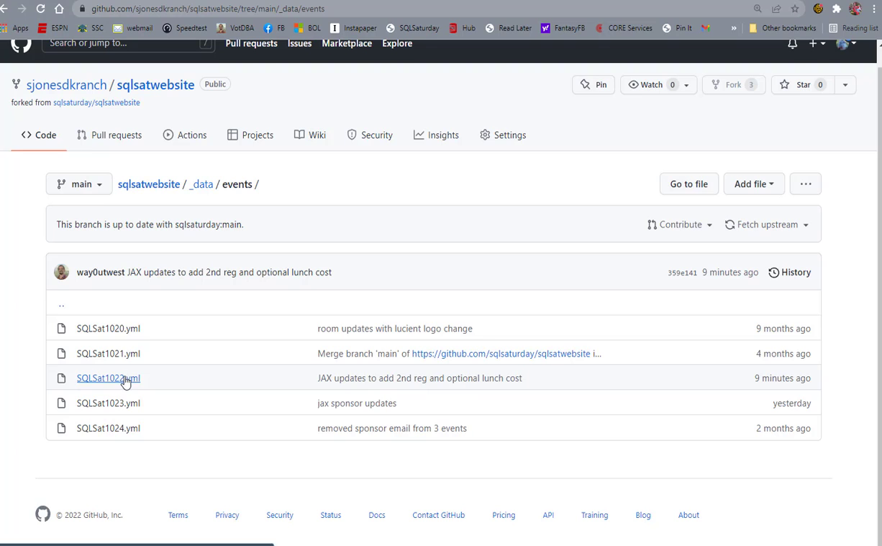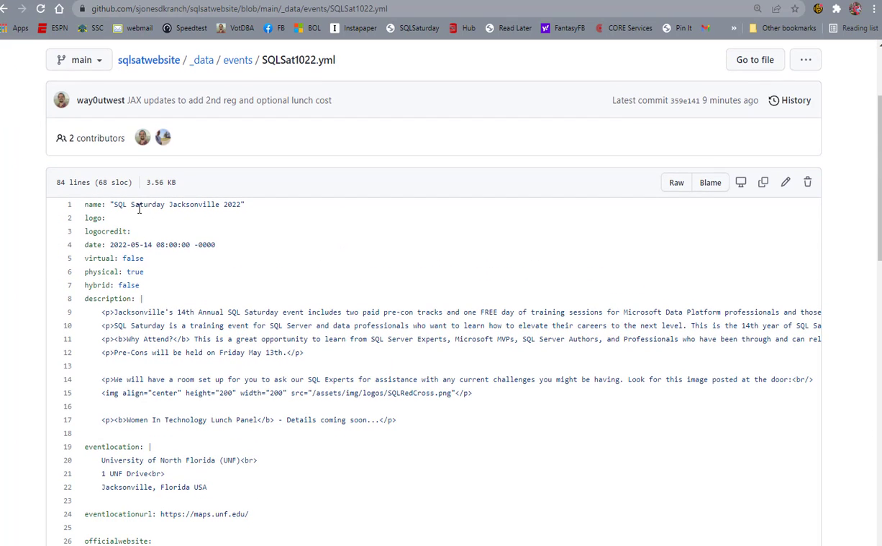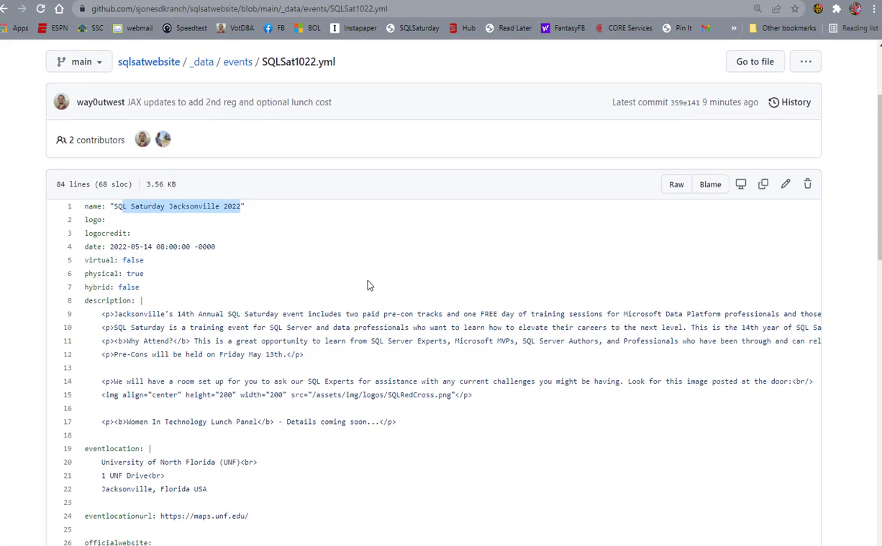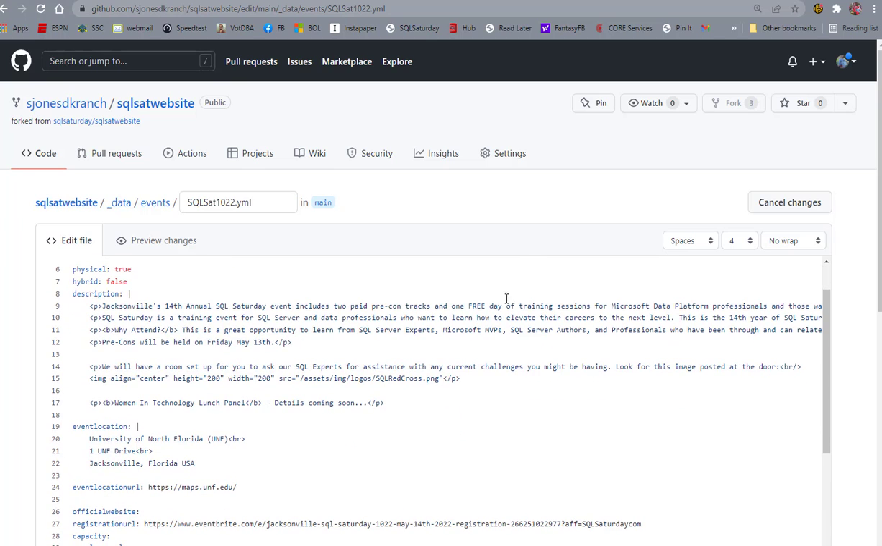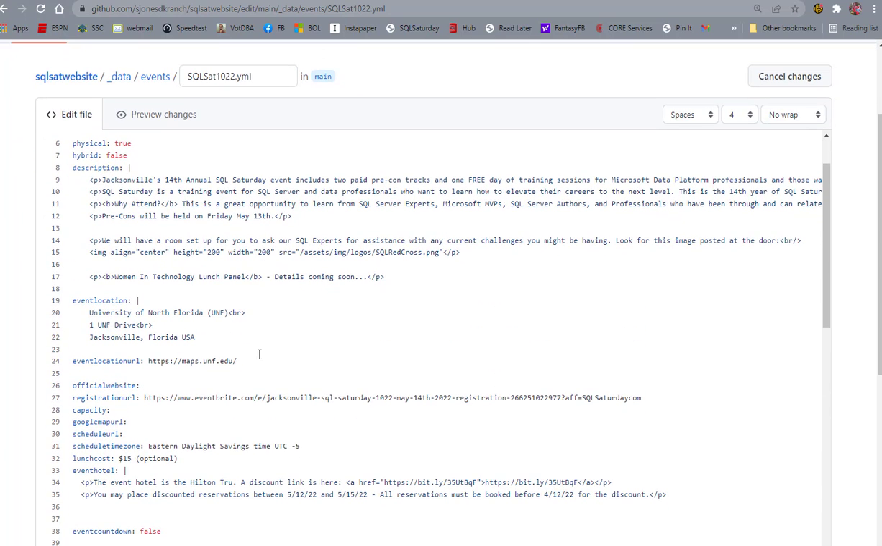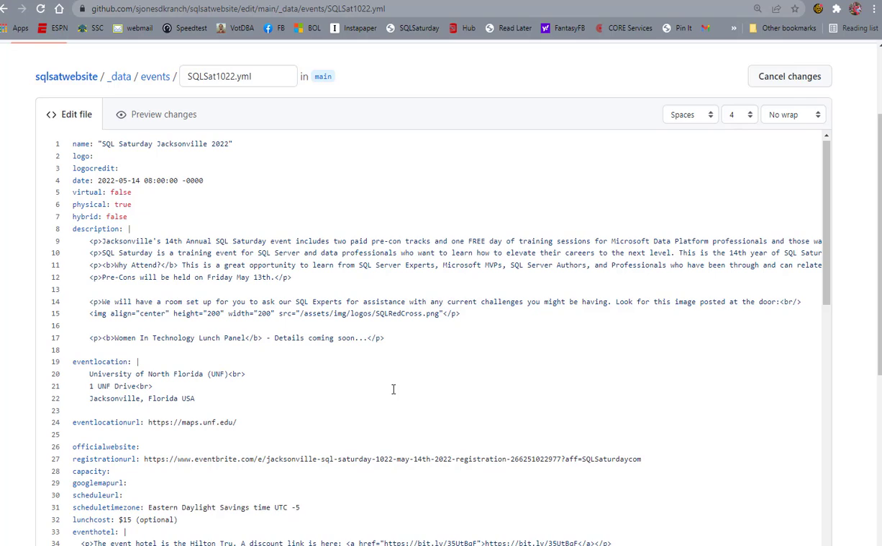Jacksonville 1022 is actually the event. If I click in here and find the file, I see the name of it here. What I need to do is come over here and click Edit. Then I have this update page. I'm in main here. I could make a branch myself, but because I'm not in the real repository, I'm in my own repository, I can just do it here.